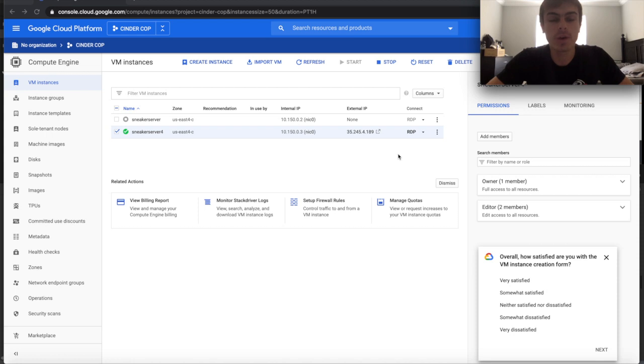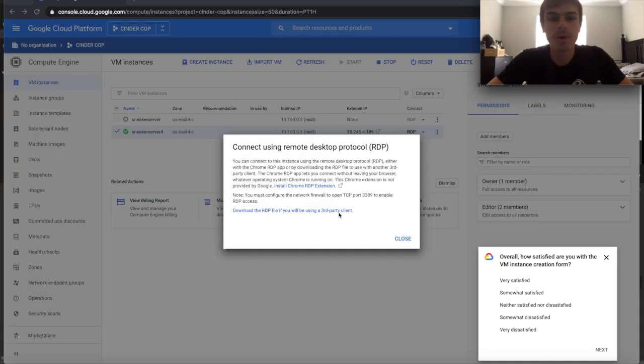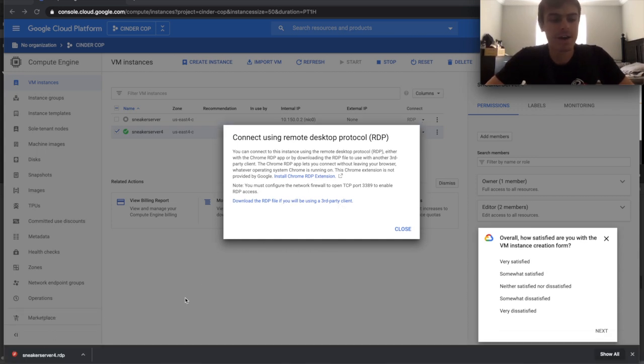So real quick, if you're on Windows, what you're going to want to do is hit this RDP and download the file. So you're going to want to download the RDP file, and it's going to pop up right here. So now the RDP file downloaded. So if you're on Windows, you should be good and you should be able to open this RDP file right now.